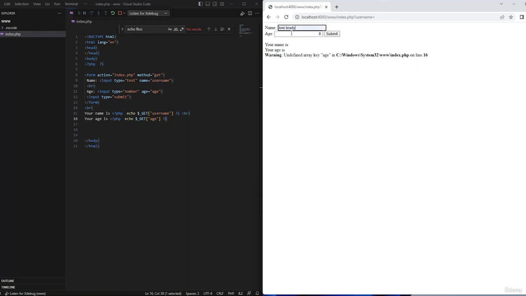First I'm going to type Tom Brady. I'm going to type in 50. Now first I'm going to submit. Your name is Tom Brady, your age is 50. Okay, so if it doesn't work yet, what you're going to do is type in get and age over here, which is kind of like the same thing. So the method is going to be get, which we are using over here.